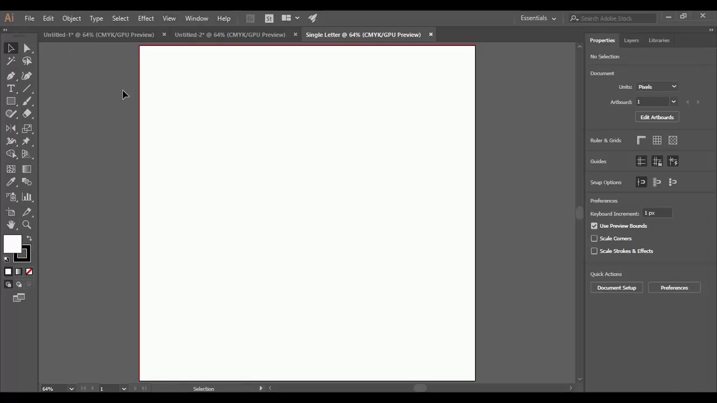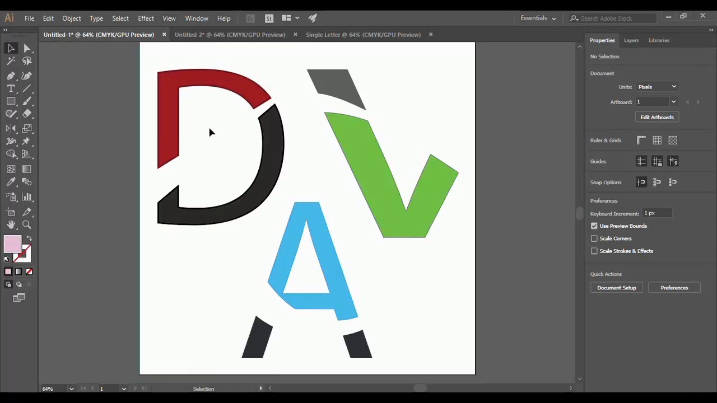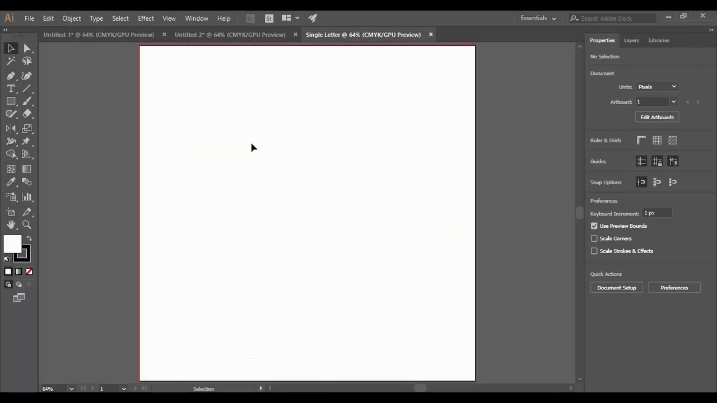Now to get any letter, as in our sample we showed the letter D, the letter V and the letter A. So what we are going to do is first of all I'm going to show you how you can create a single letter logo for the letter D, and you can just duplicate it for any other letter.